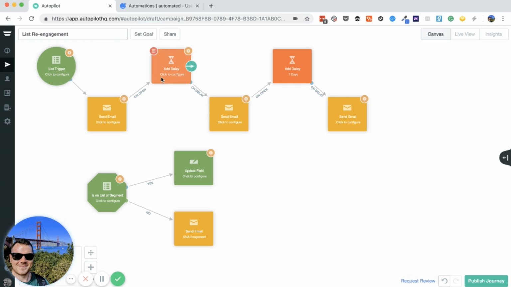Now, it doesn't have to be 7 days. You'll know your industry and your market better than us. This is just for example purposes. After that 7 days, a second email is sent, which then triggers another delay of 7 days. And if they've opened that email, they receive a third email.